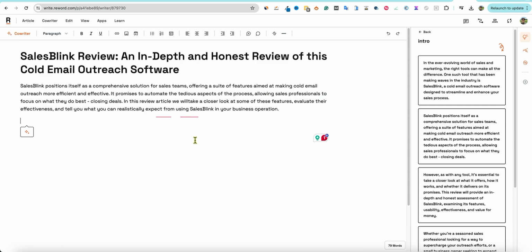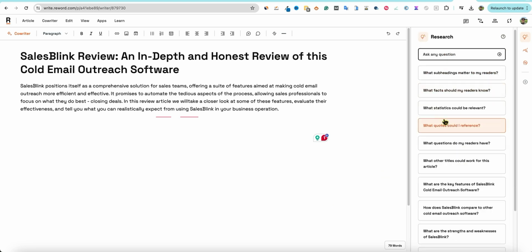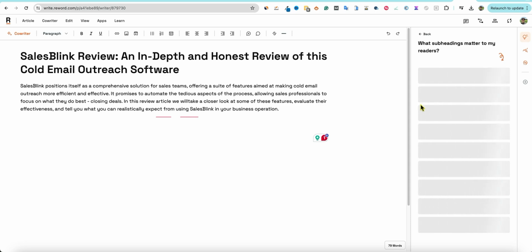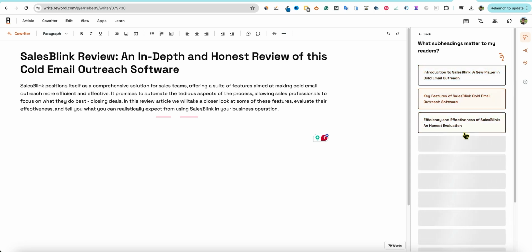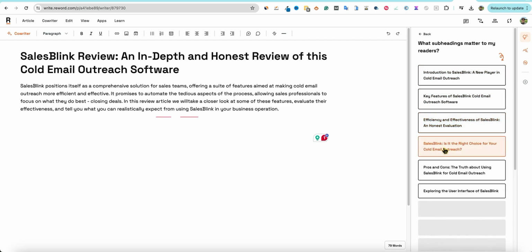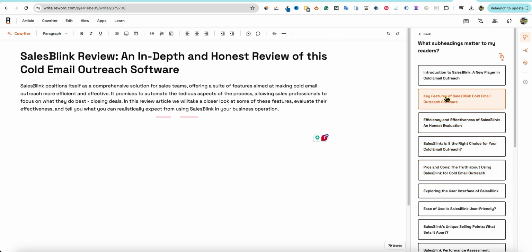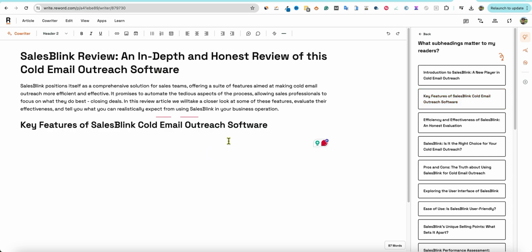So then right over here, we have a formula I would like to get into. I'm going to go back up here and start up here. What subheadings matter to my readers? So I'm going to go ahead and select that. And then it's going to show introduction. We already did that. So key features. We have efficiency, SalesBlink, pros and cons. So I'm going to go key features. We're going to start off with the key features right over here. And then we have that subheading right over here.